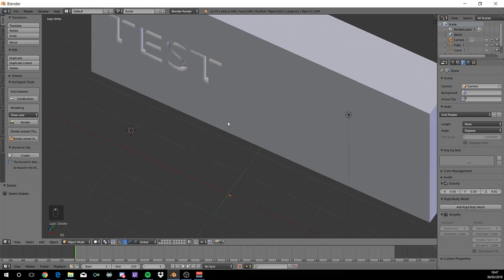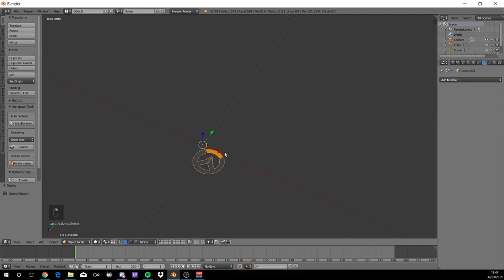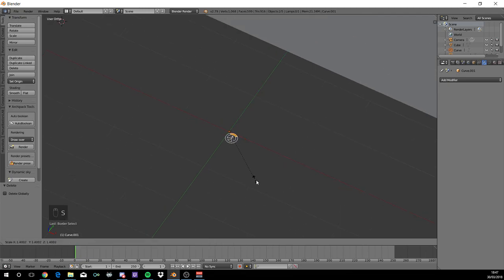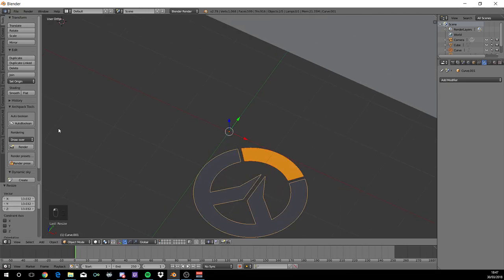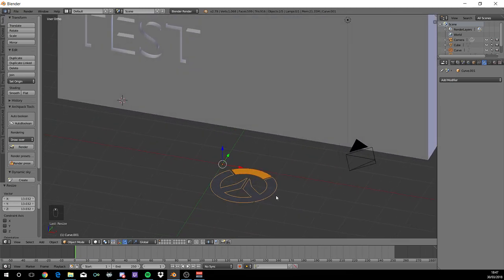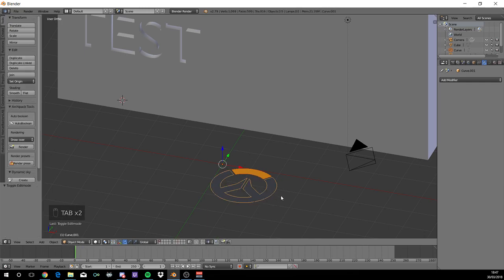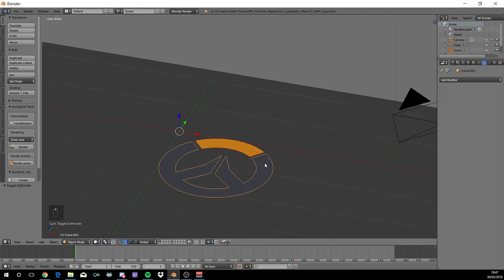Now it will import very small. For me, I am using the Overwatch logo. Just press B to box select and select everything, and press S to scale and make it bigger. Each one of them is a curve, so we need to convert this to a mesh also. To do so, we press Alt C, convert to mesh.